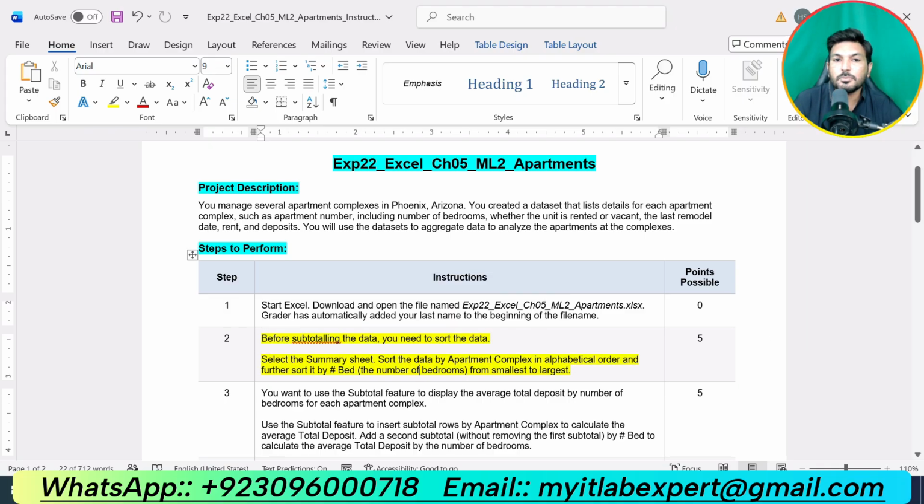Step number 2 says before subtotaling the data, you need to sort the data. Select the summary sheet, sort the data by apartment complex in alphabetical order, and further sort it by number of beds from smallest to largest. So now we are supposed to sort the data, and there are 2 levels for the sorting. First is by apartment complex and the other one is by number of bedrooms.